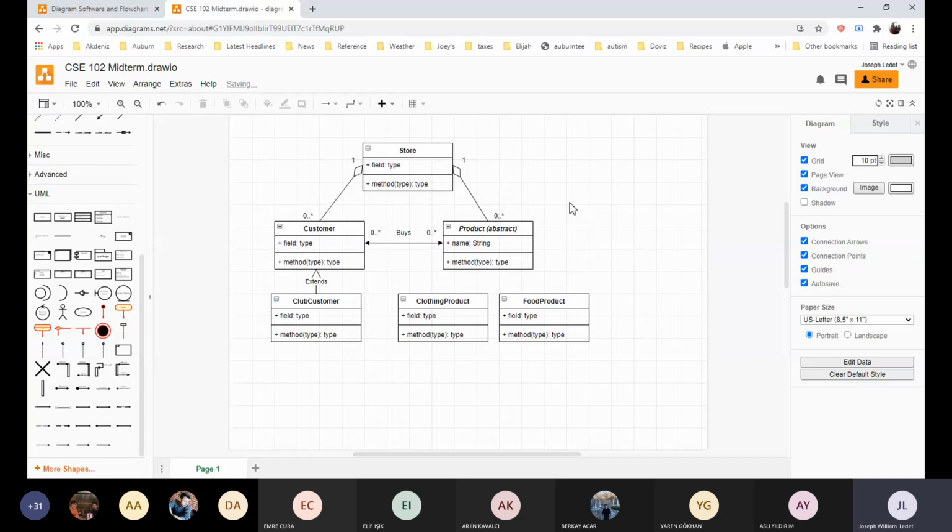And with very few exceptions, no system is complete until every class is involved in at least one relationship with some other class. So we still have a couple of options there at the bottom, the clothing product and the food product. What do you think those guys? Yeah, I totally agree with that one.